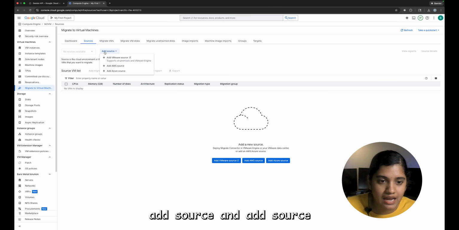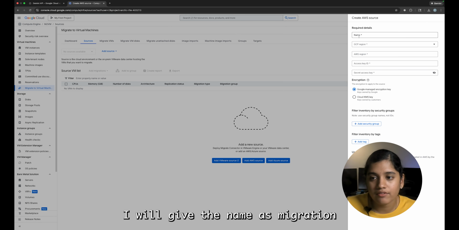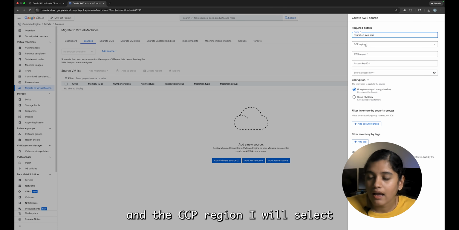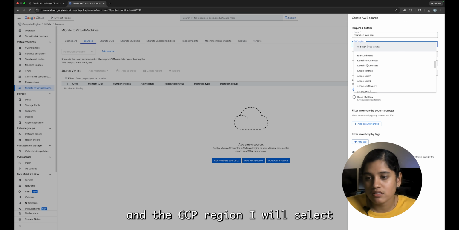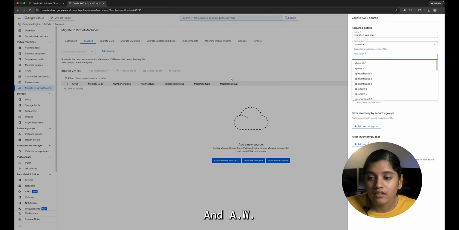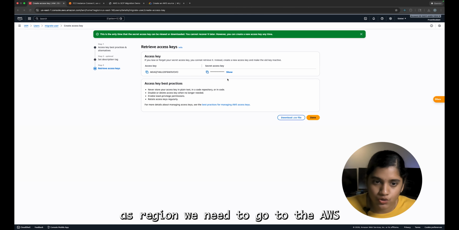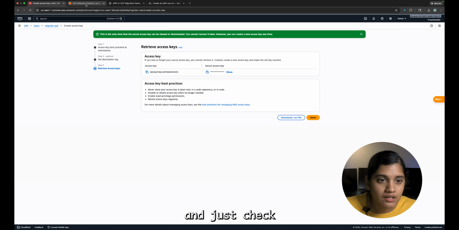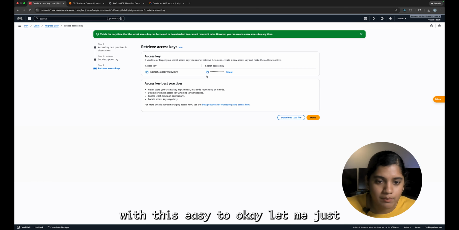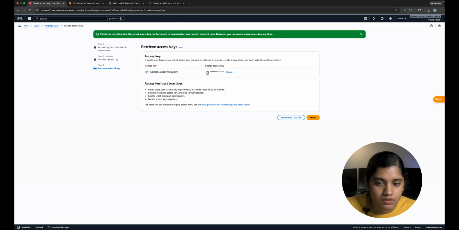So we will hit add source and add AWS source. I'll give the name as migration from AWS to GCP, and the GCP region I will select US Central 1. Yep. And the AWS region, we need to go to the AWS and just check where this EC2 is. Okay, let me just copy this.